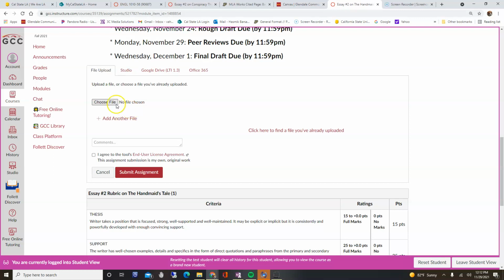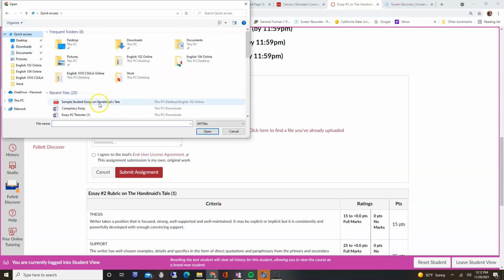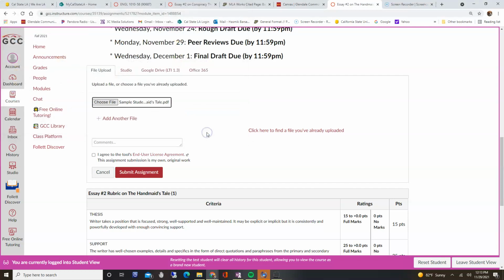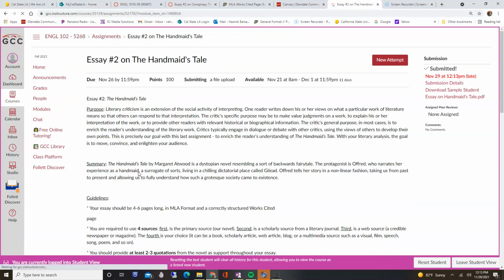So I'm going to upload a sample file right now. Let's see. I think I have something saved here. Yes, I do. And as soon as I upload the file, I can leave a comment. I have to click on the I agree button, promising this is your original work, that you did not plagiarize, and you submit. Now, why am I showing you this?